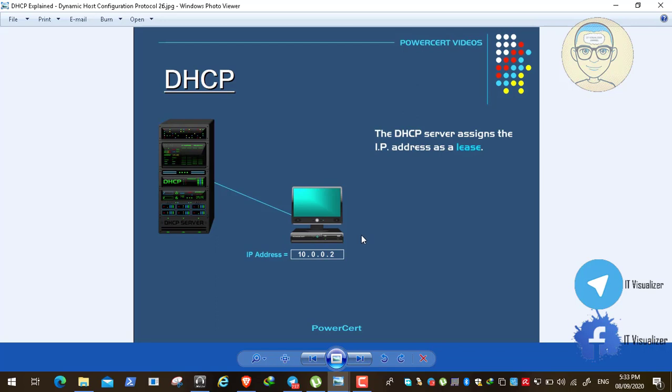What is a lease? The IP address is given to the computer automatically, but only for a certain time, for example 10 hours or 12 hours. Then the PC needs to communicate again with the DHCP to renew, or be given a new IP address, or be given permission to keep using the same IP address for another amount of time.